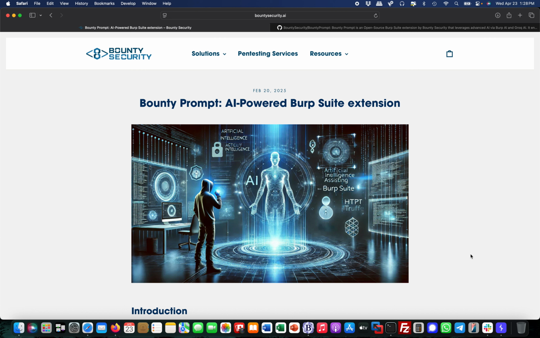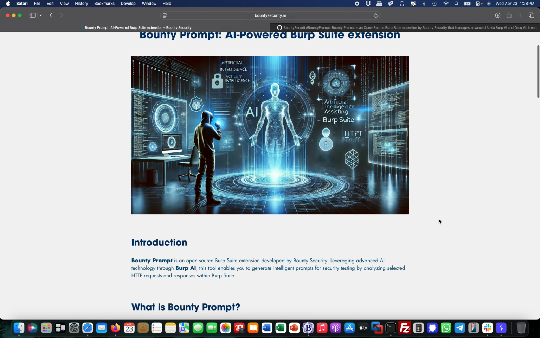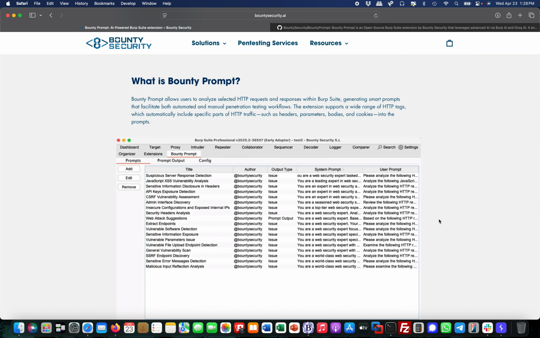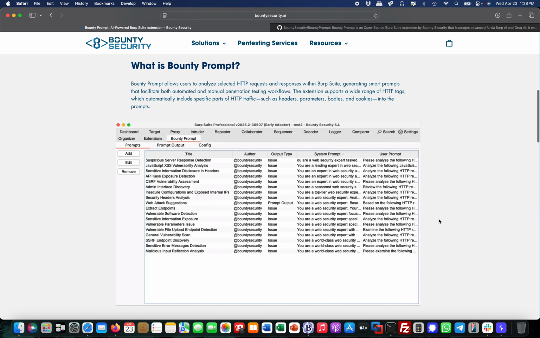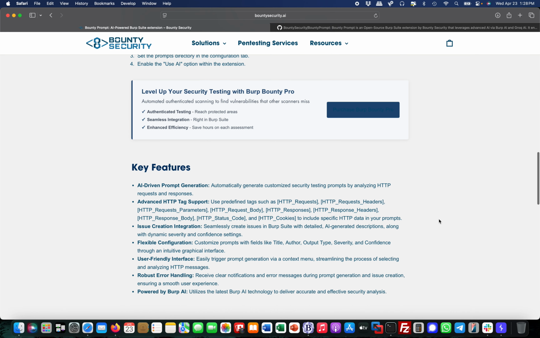So today I want to show you a very cool extension for Burp Suite, and that extension is called Bounty Prompt. Now originally I think this was developed for bug bounty hunters, using AI and things like this, but I find this extension incredibly useful for penetration testing as well. Right? So I'm going to show you how to install it, how to make it work, and what kind of options you basically have in there.